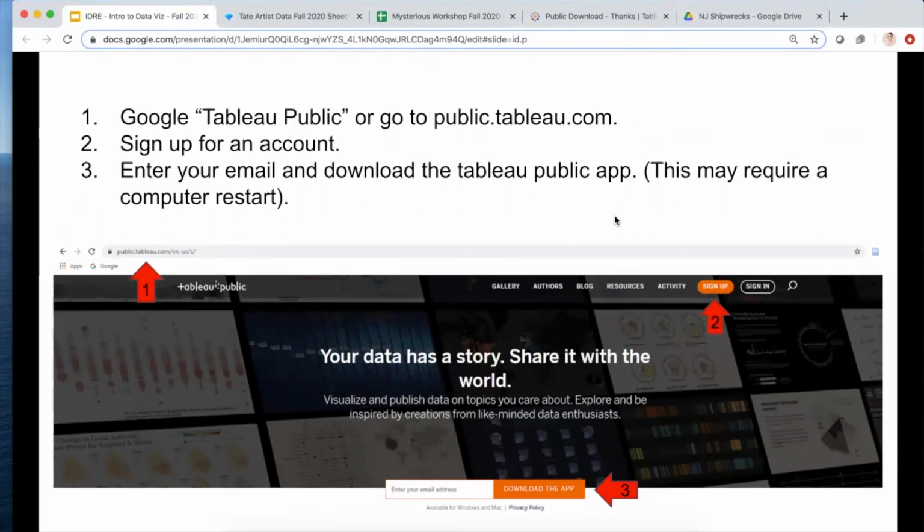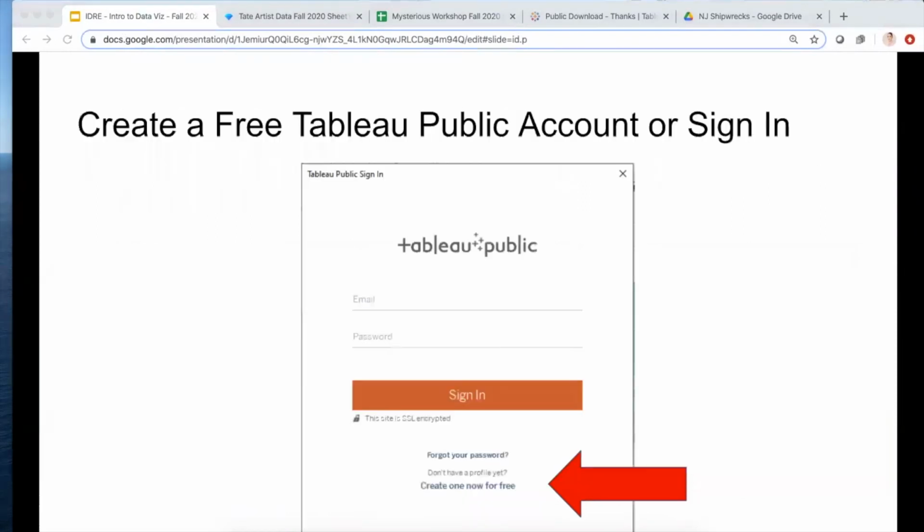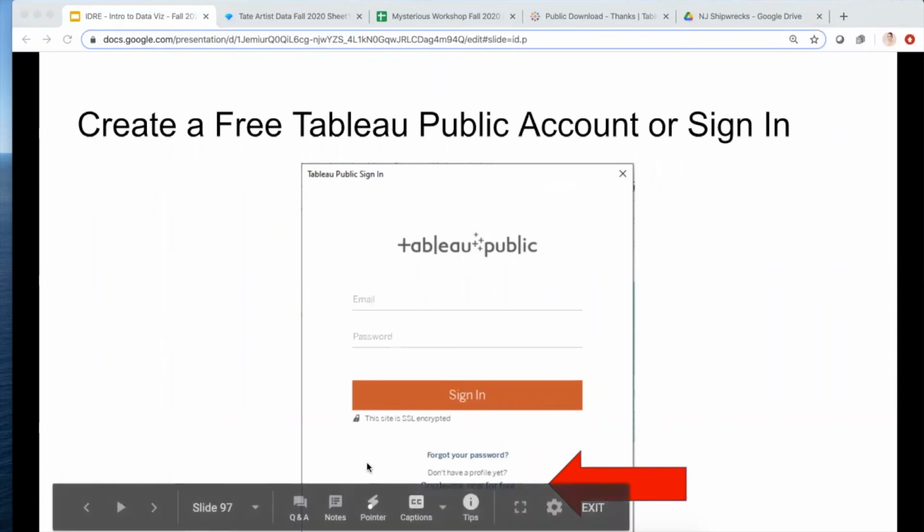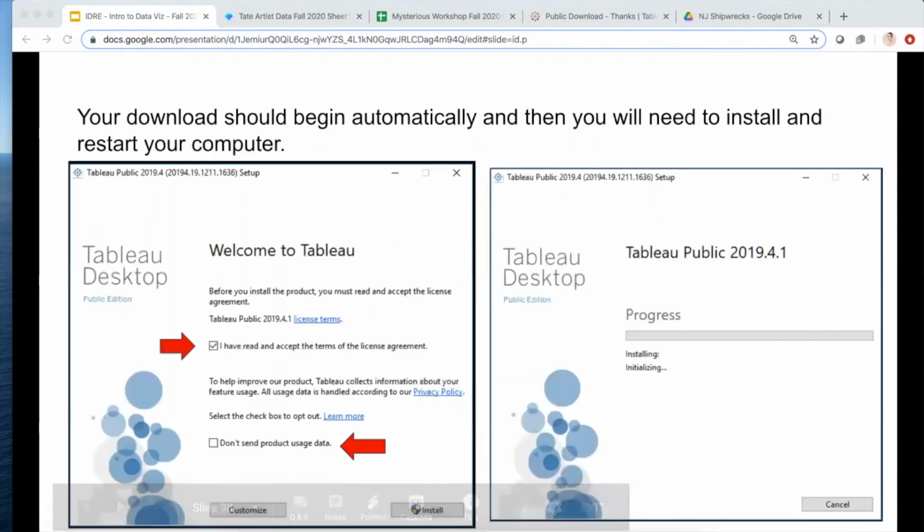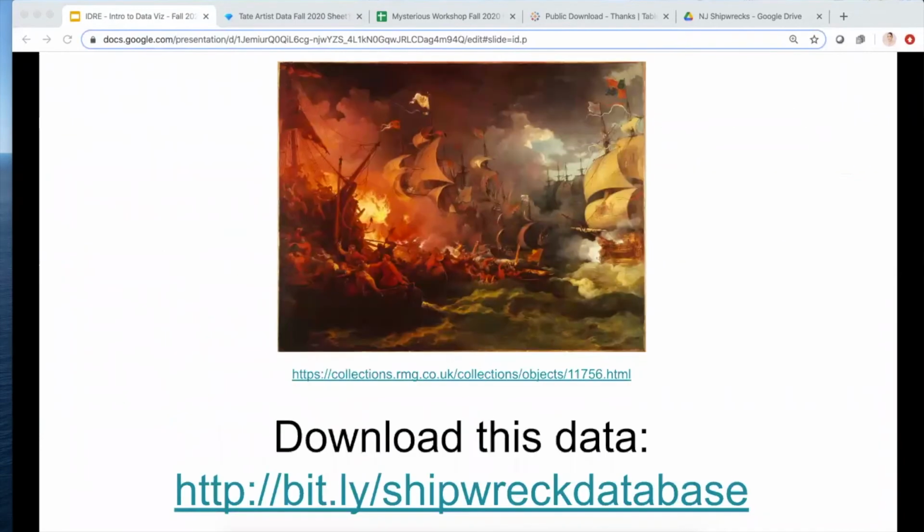I'll give everybody a second to go ahead and do that. So when you create a free account, you can also do it down here. And your download should begin automatically, and then you'll need to install and restart your computer. So does anybody need a few more minutes to do that? I just want to check. If not, I'll move forward. Everybody's good? Okay. So if you are still installing, go ahead.